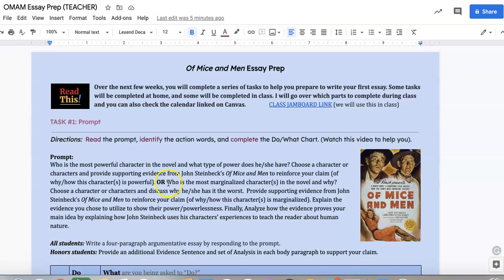Or you can write about this. Who is the most marginalized character in the novel and why? Choose a character or characters and discuss why he or she is the worst. Provide supporting evidence from John Steinbeck's Of Mice and Men to reinforce your claim of why or how this character is marginalized. Then explain the evidence you chose to utilize to show their power or powerlessness. And finally, analyze how the evidence proves your main idea by explaining how John Steinbeck uses his character's experience to teach the reader about human nature.